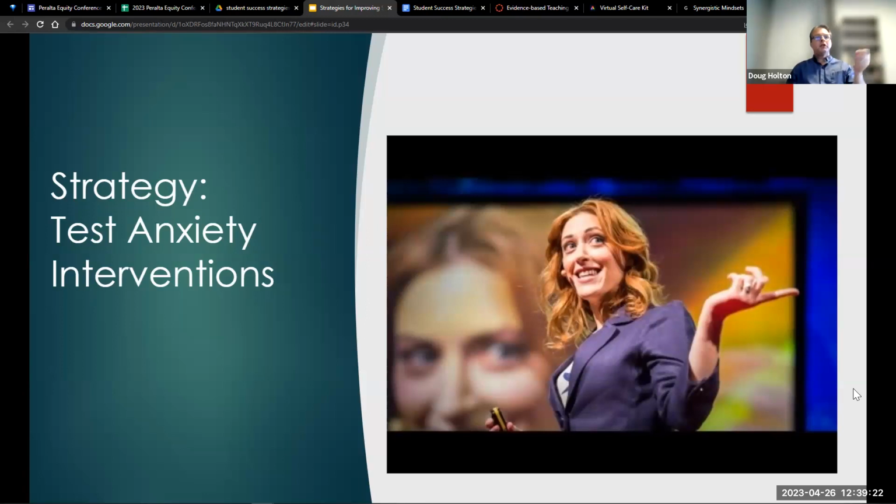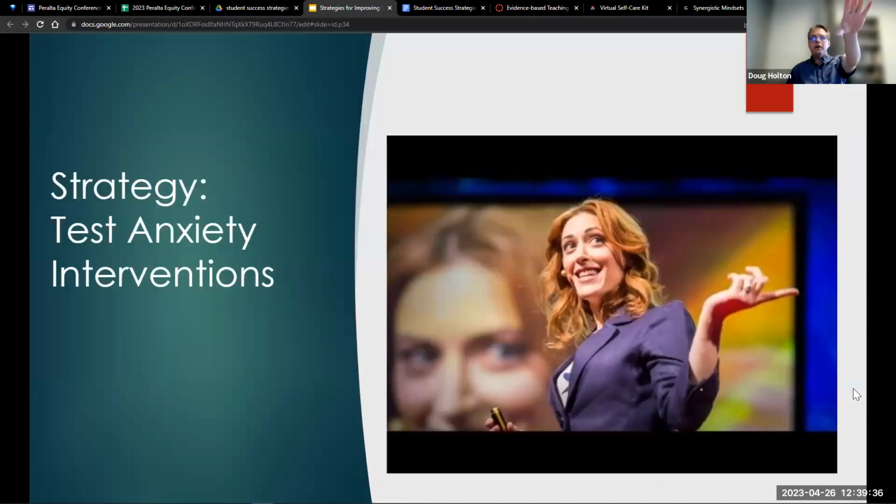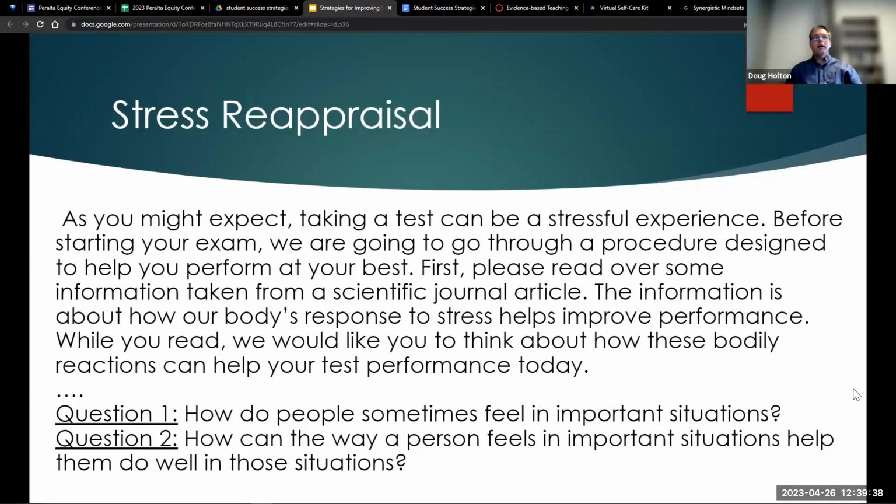In terms of interventions to help students with that test stress or anxiety, there's been two main strategies, and there's also a new study I'll tell you about in a second. The first strategy is called stress reappraisal or anxiety reappraisal. The previous slide, that's from a TED talk of a person explaining this idea.